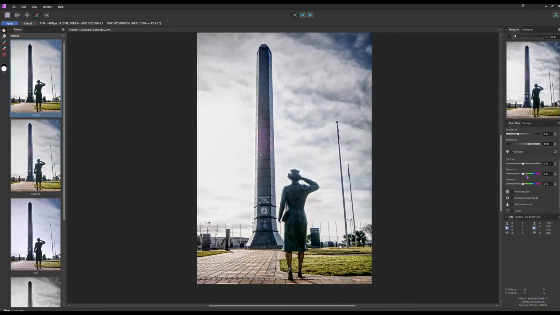And then the rest of the tools are everything that you have on the main page. You have your contrast, your saturation and vibrance. I'm gonna bump vibrance up a little bit more. You have your white balance, your shadows and highlights. Detail refinement, if you want to bump the sharpness of this image up a little bit more. I don't want to do that, so I'll just click that. And then you have your curves, you have your master curve along with your red, green, and blue.